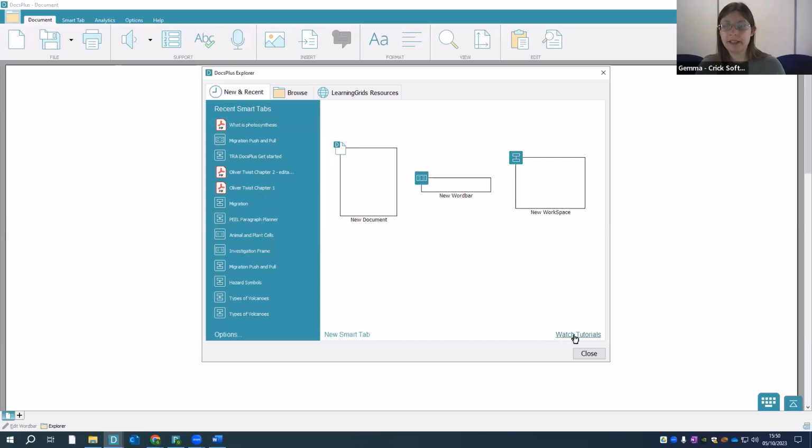Also, from the Quick Start menu, we can go to these Watch Tutorials link. That will take you to the training pages of our website, where you can find more resources. Lastly, we have two tabs here at the top of our Quick Start menu, a Browse tab and a Learning Grids Resources tab. The Browse tab, which we'll open in a moment, will take us to the File Explorer, so we can open up any files. And the Learning Grids Resources tab will take us to that bank of free pre-made resources. And we'll be looking at Learning Grids a little later in the webinar.